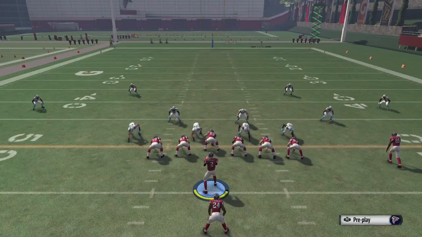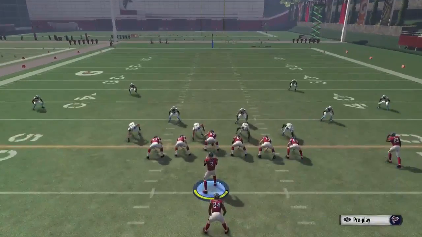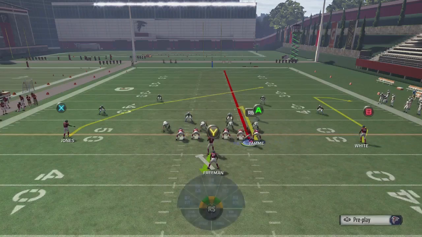First, we're going to look at cover 4 defense. We're going to show you a couple different setups to get your players open. The first setup is to put the A on a curl, the B on a comeback, the RB on a streak, and then you're going to take this RB and move them from right to left.